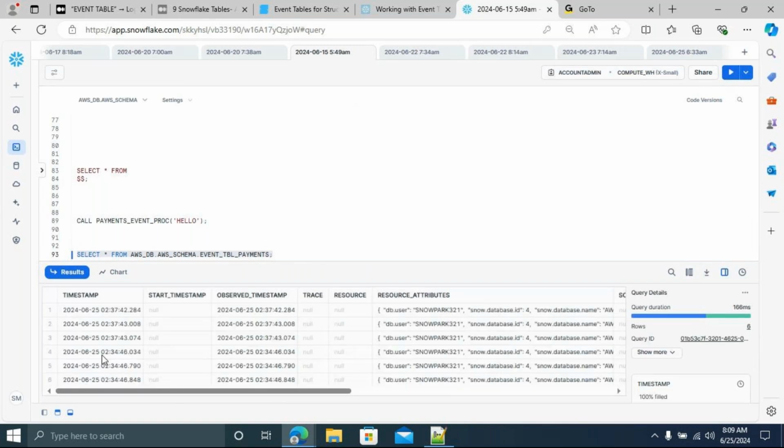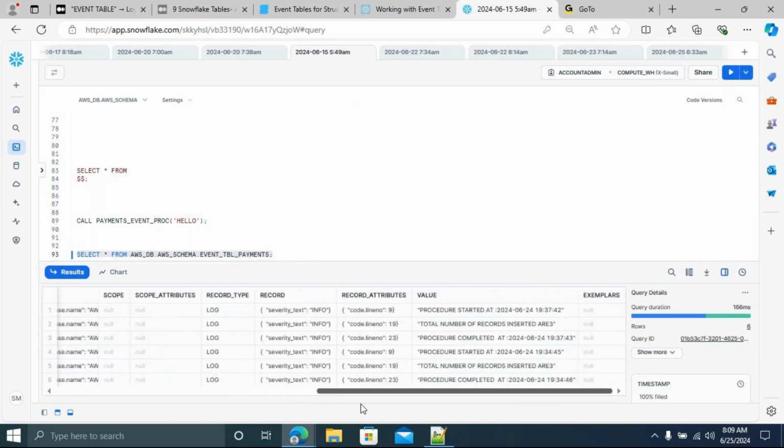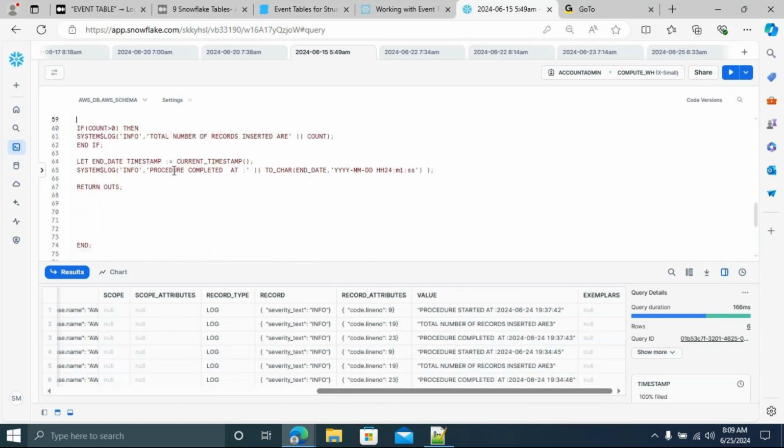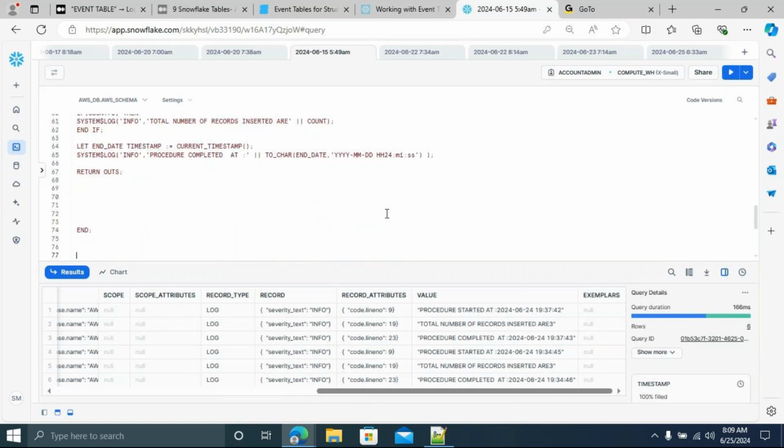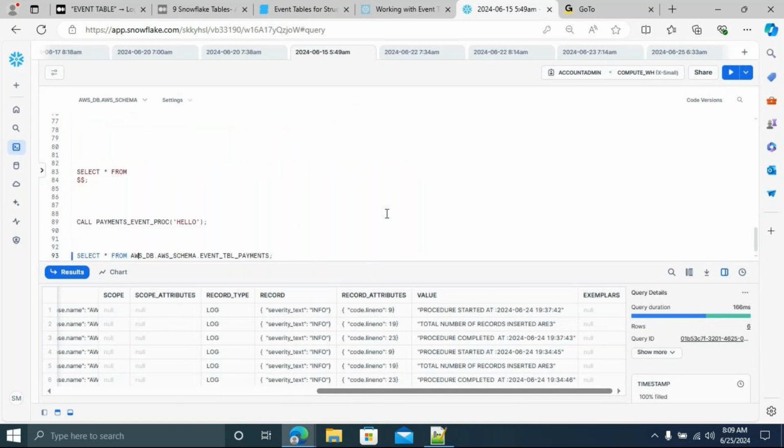See, you can see, right? Previously 4 records were there. Now, how many records are there? 6 records. Now you can see the time. Proc started at this time, 45. It completed at 46, and we have only 3 records because of the query I have used: last query ID, last result scan. That's why it's giving only 3 records for us. If you fire the proc one more time, again we will store those logs in the event table.